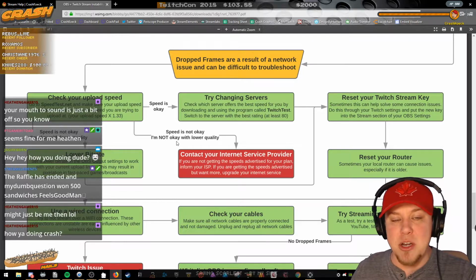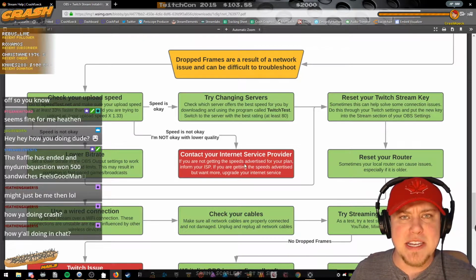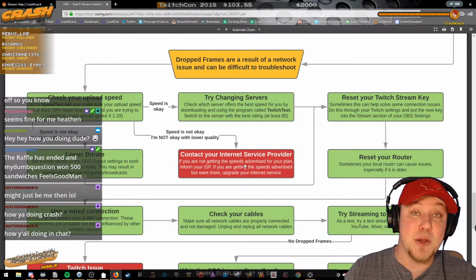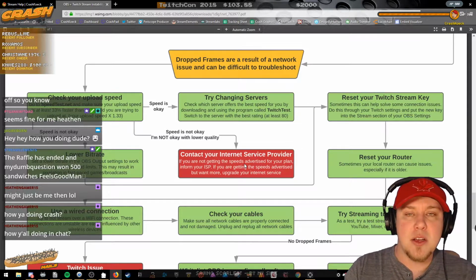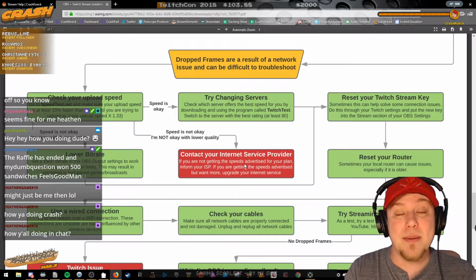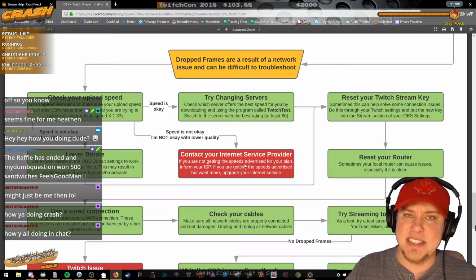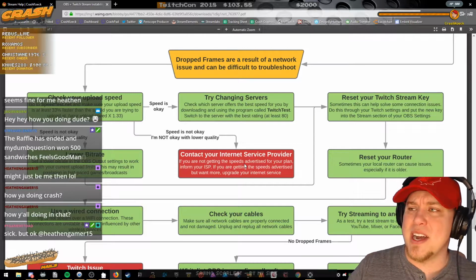Speed is not okay. I am not okay with lower quality. Talk to your ISP, your service provider, and either A, if you paid for a higher plan and you're not getting it, go after them. Say, hey, I'm paying for this higher plan, why am I not getting it? Or B, if you are paying for the lower plan, upgrade. That's what it is.